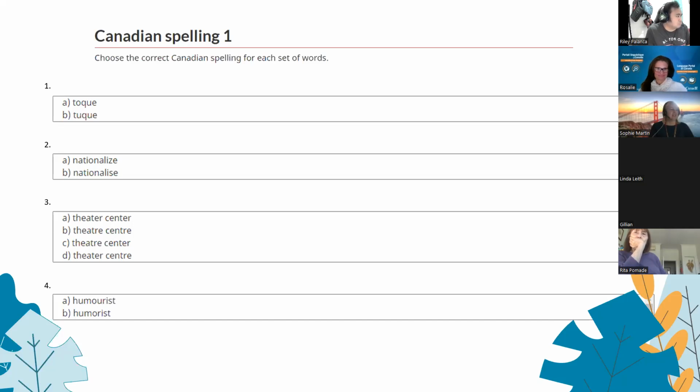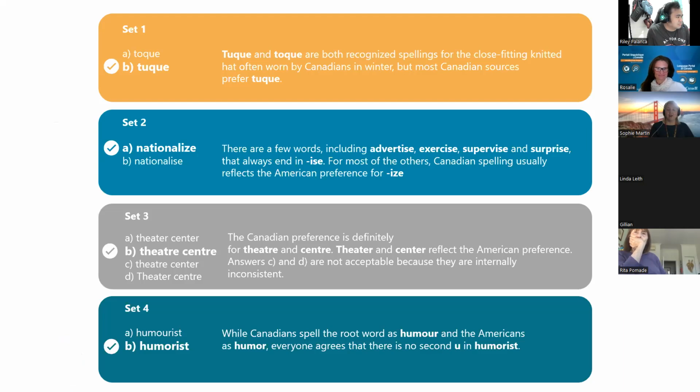All right. So let's go see our answers. So this is basically, once you've answered the quiz, this is how it looks. So you have the right answer. So for question 1, the answer was B with a U. So I saw lots of B's, and there's an explanation that says toque and tuque are both recognized spellings for the close-fitting knitted hat often worn by Canadians in winter, but most Canadian sources prefer with a U.